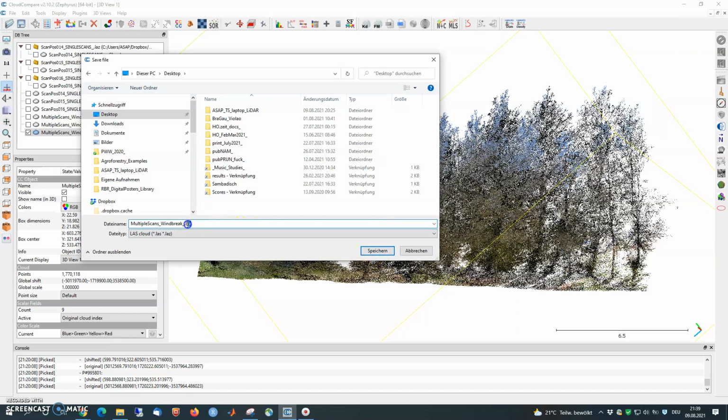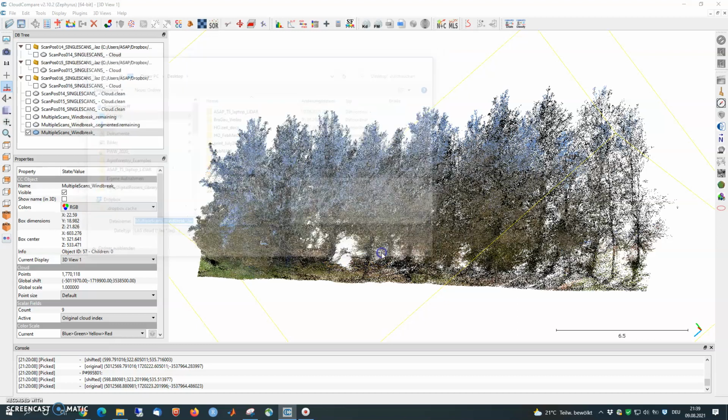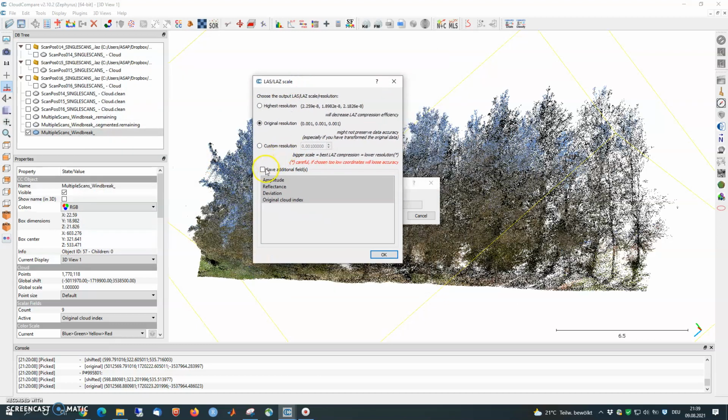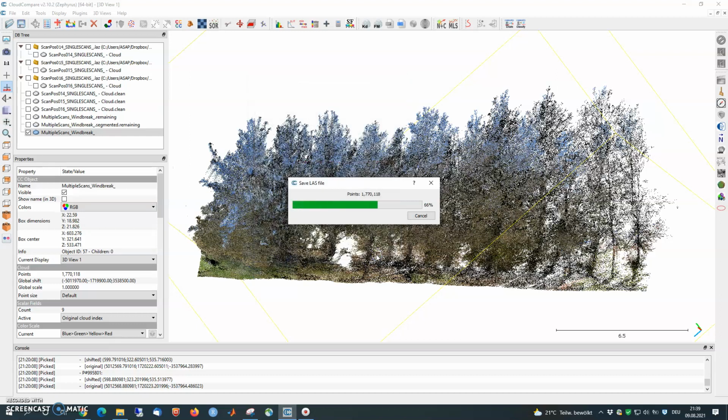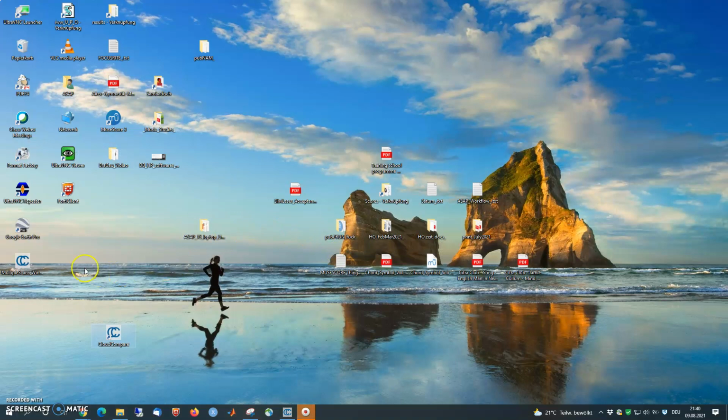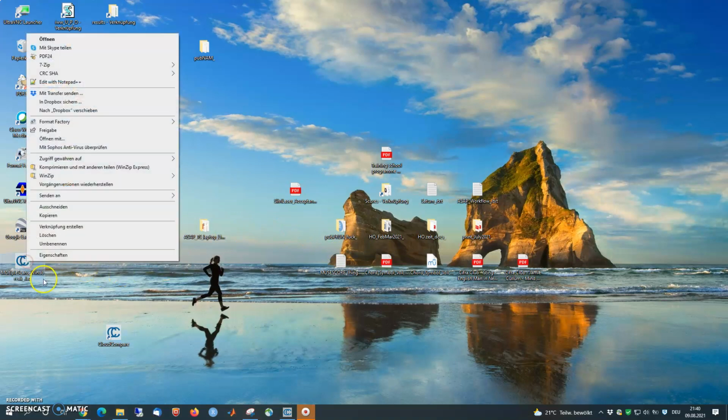But you just have to change here and you can give the name you want. Alright, we save it. Here, additional things, we want to save all the additional fields, so the attributes of the point cloud data. And then now we say okay, it's saving. Good, it says it saved successfully. Let's check the desktop, and here we are.